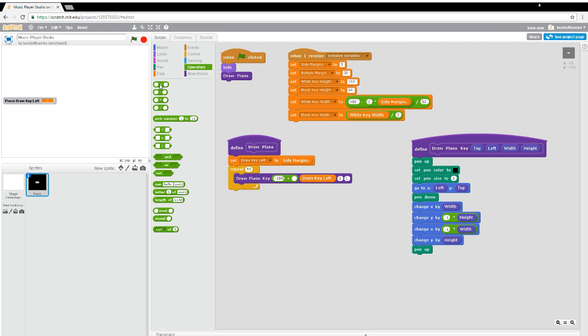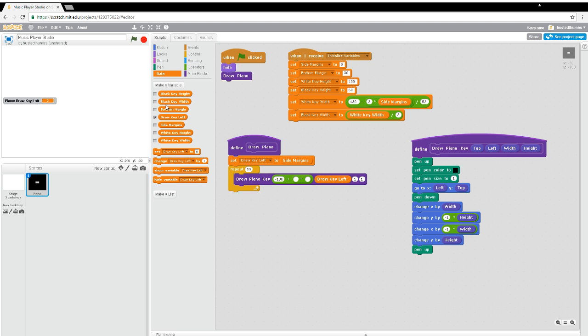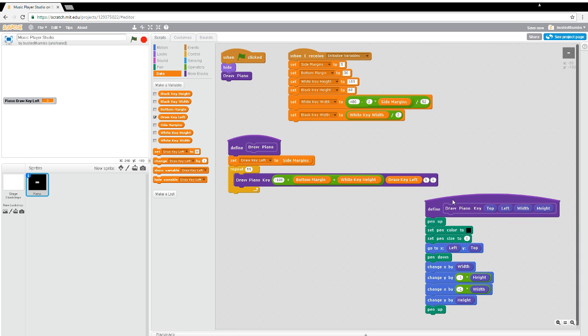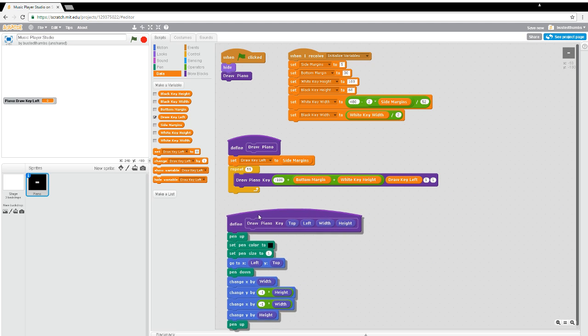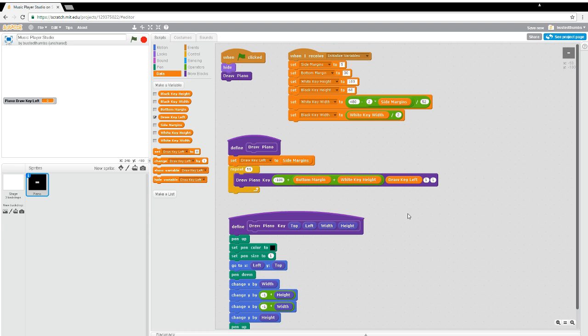We're going to add two things to that. We're going to add the bottom margin, and we're going to add the white key height. And that's the top of our piano key. I'm going to move this guy underneath now, just because it's going to get a little bit large. And then the width is the white key width, and the height is the white key height. So we're going to do that 55 times.